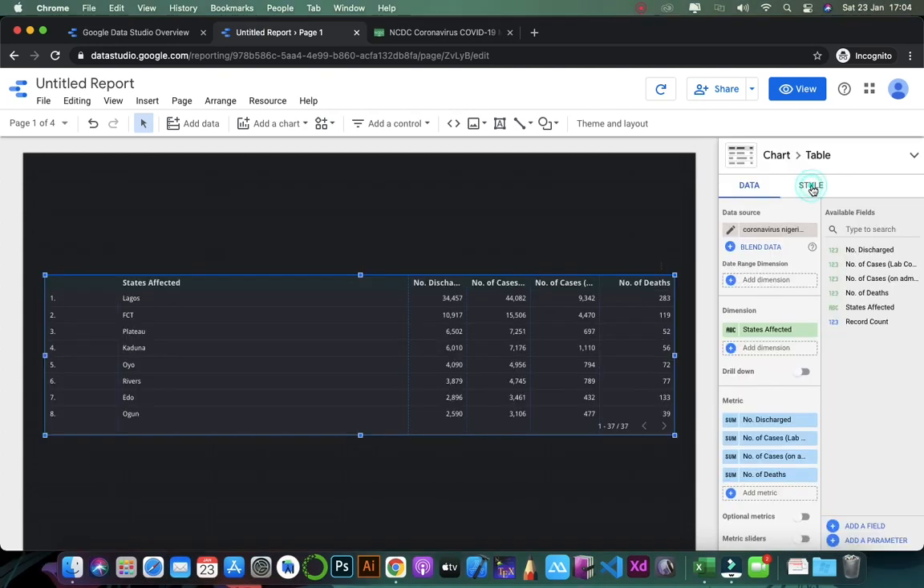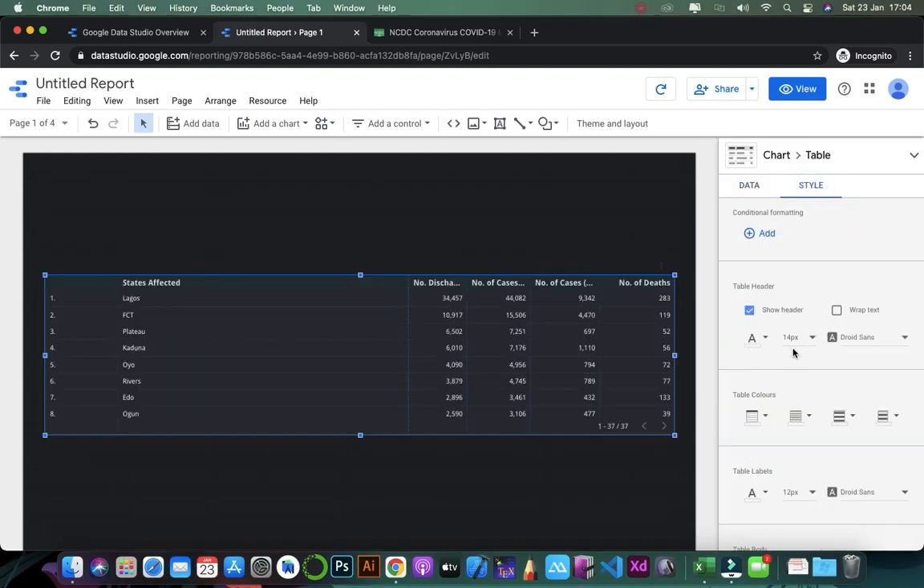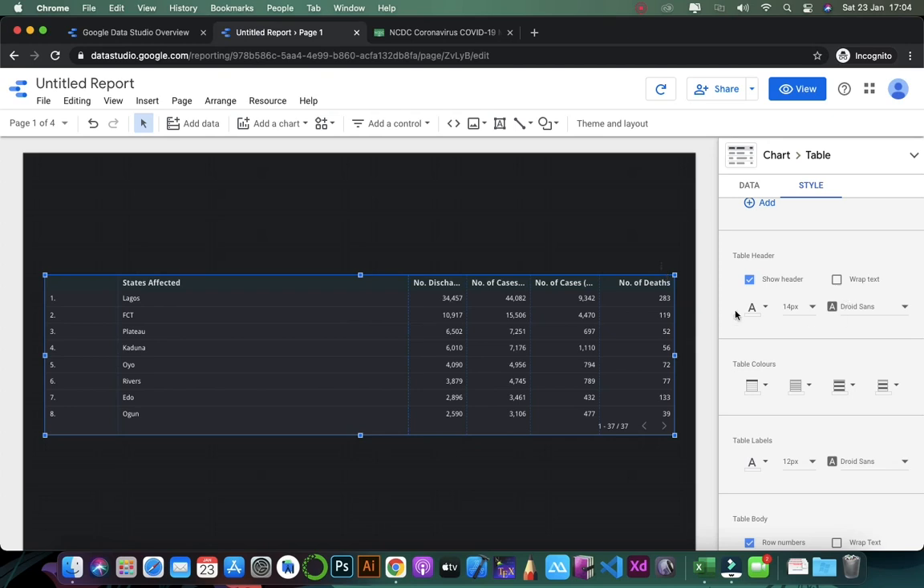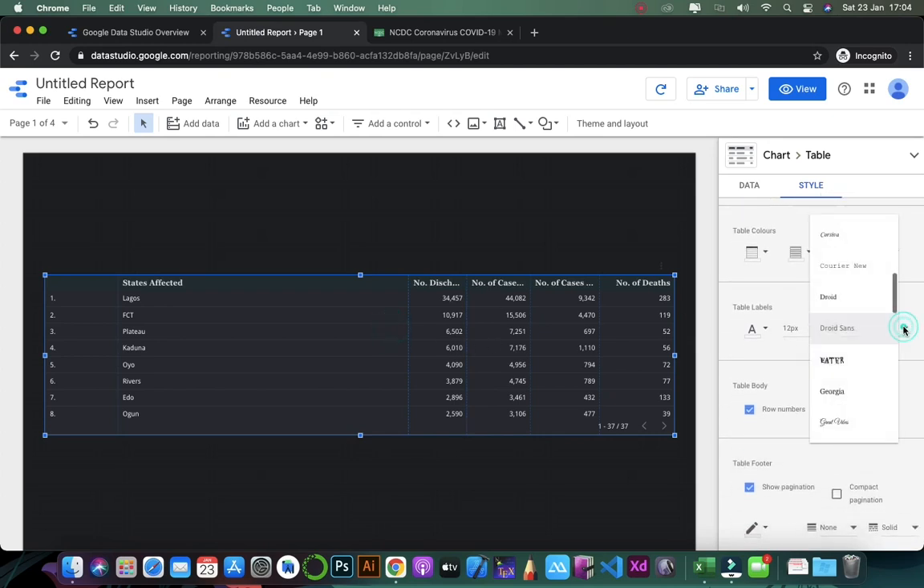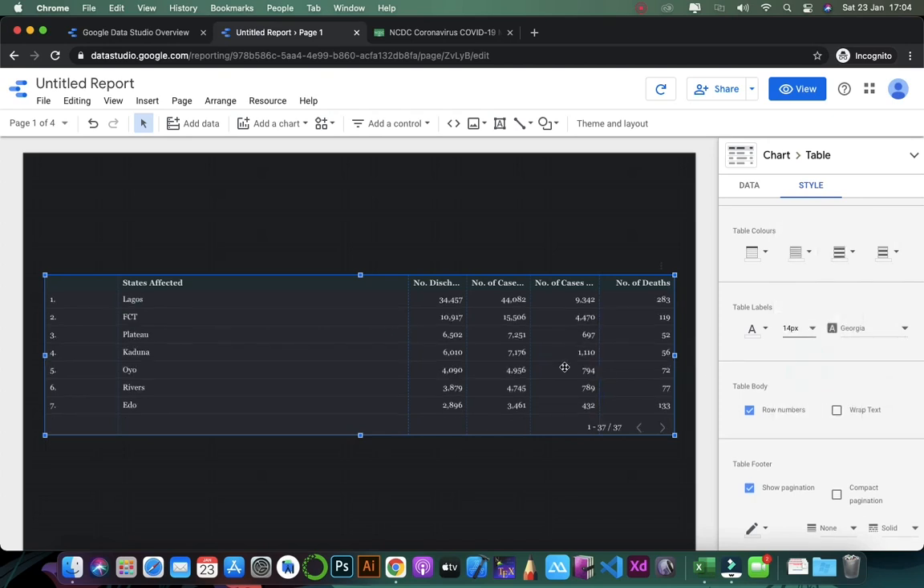So we can style it by coming here. So we can also change the header font. We can change it, let me change it to Georgia. We can change this also. Let me change it to Georgia. You can increase the font if you like. Let me increase to 14.